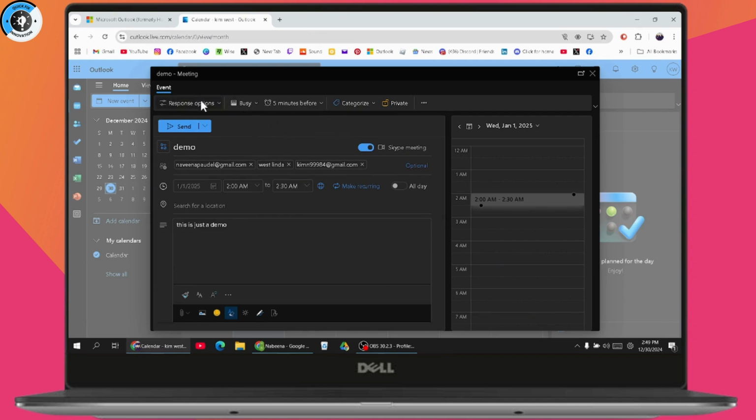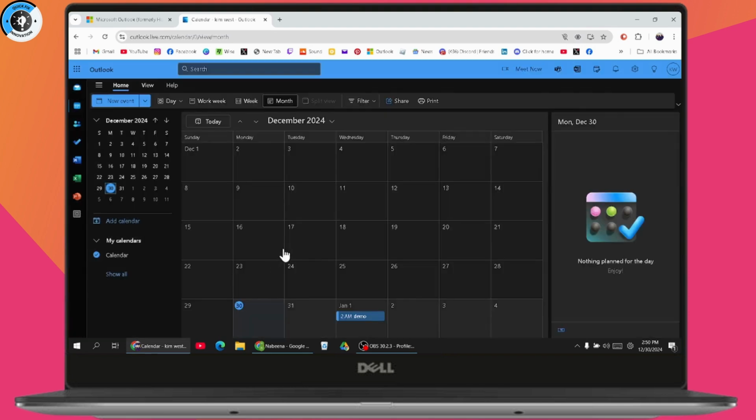And if you want to allow the forwarding, then you can just go with the drop down and then allow the forwarding or request responses. After that, you can add some images or attachments to it, or emojis, GIFs, and everything. And after that, go with send, which is on the top right. And that's it. The event has been created.